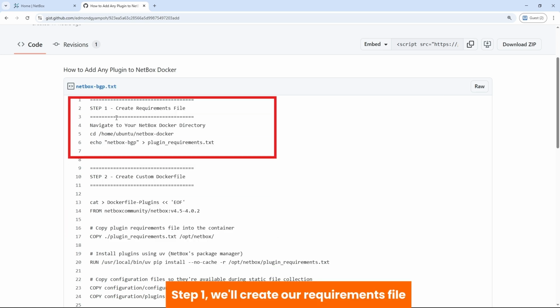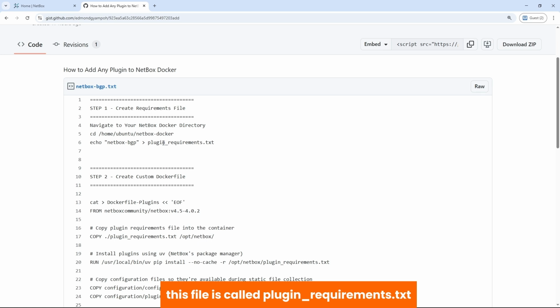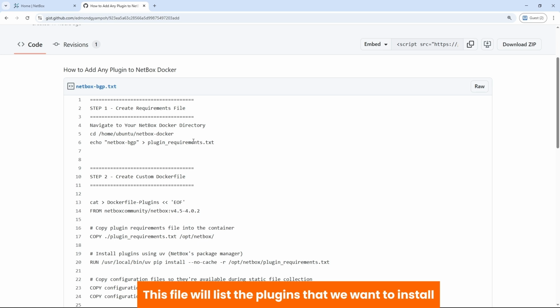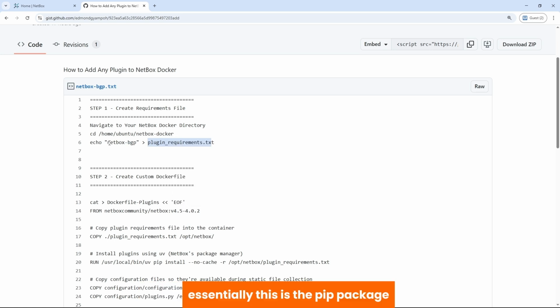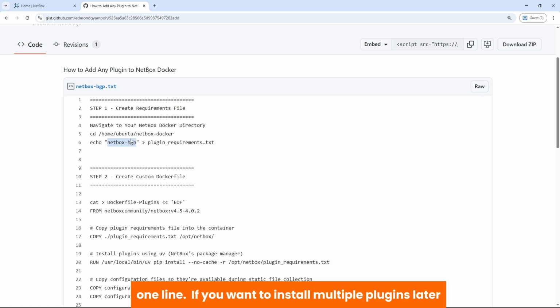Step 1, we'll create our requirement file. This file is called plugin_requirements.txt. This file will list the plugins that we want to install. So we navigate to our NetBox Docker directory and we create this file and we put in netbox-bgp. Essentially, this is the pip package name of the plugin that we want to install. That's it. One plugin, one line. If you want to install multiple plugins later, you just add them here, one per line.